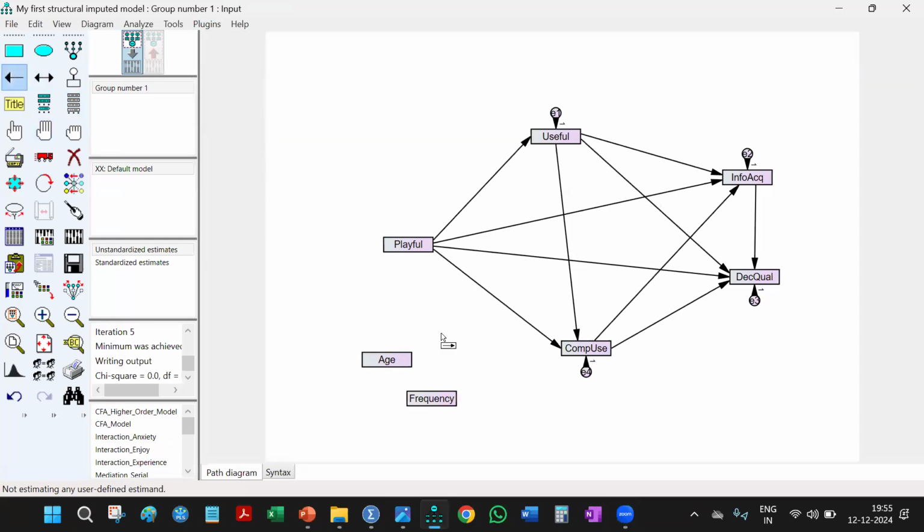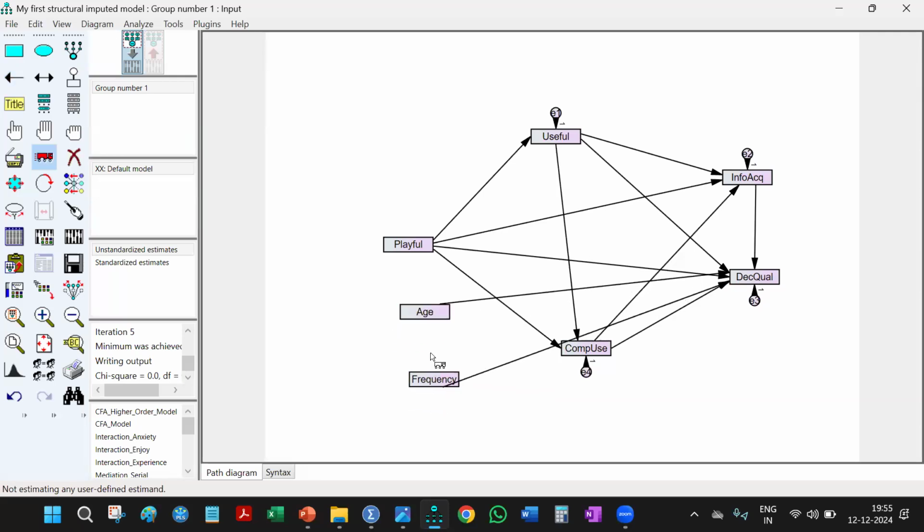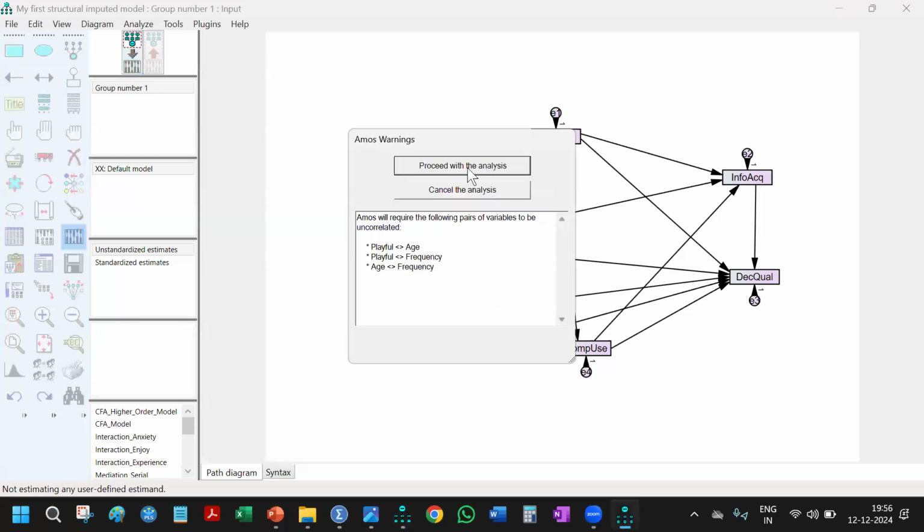Okay. Now connect them. There are two options. Actually, it says either you connect them to the dependent variables or connect them with all. Okay, so I'm going to connect with only one now, and I'll go with the modification indices. This is what suggestions it provides, and accordingly, I'll connect more and more. So I'm just connecting with the decision quality. Since they are independent variables, like a control variable, we are supposed to co-vary them. If you don't co-vary, you can also run the analysis. Let me run without covariance, and then I'll co-vary. When you run, it will say proceed with the analysis.